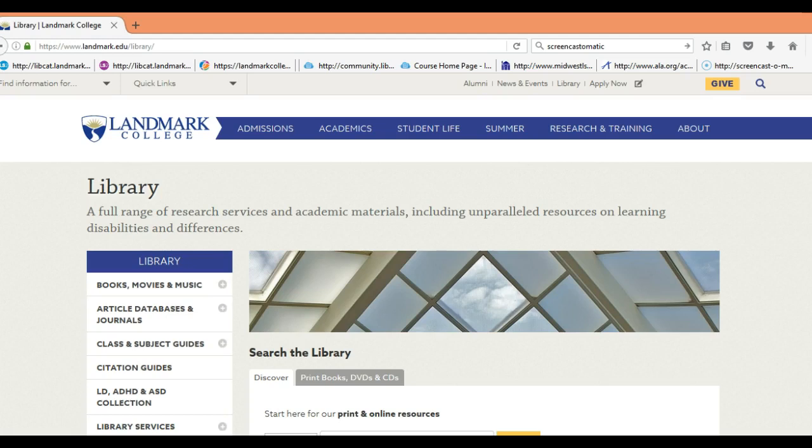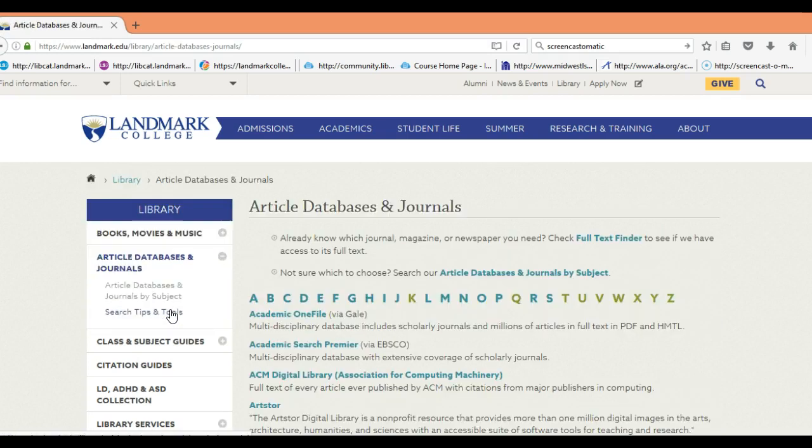To access the databases, click on Article Databases and Journals from the main library page. This brings you to a comprehensive alphabetical listing of all databases and journals. If you know the name of a magazine or journal and want to see if it's held by one of the databases, simply click on Full Text Finder and enter the name of the journal or magazine you're looking for.